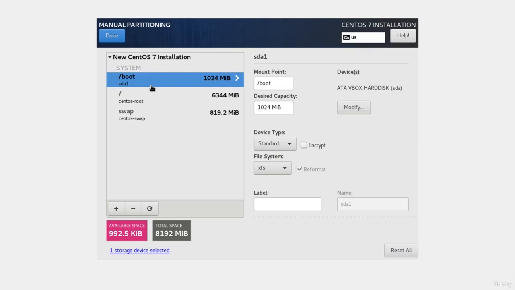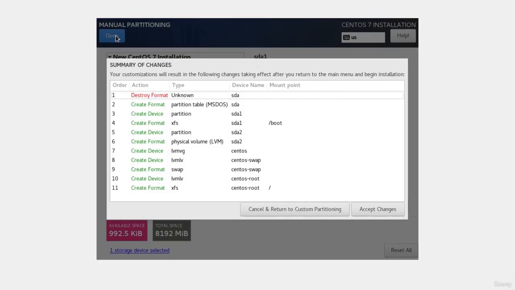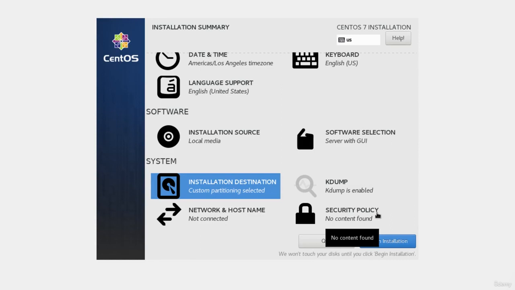We just want to take note of the space that each one of the systems is using, as well as the available space. And then we're just going to select done right here. We're going to select accept changes. We're good to go. Now, the next thing we want to do is move on to configuring the network. So on this installation summary page, we're going to select network and hostname.